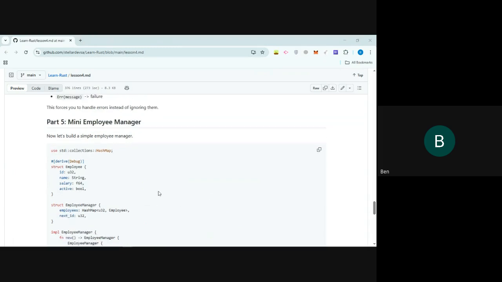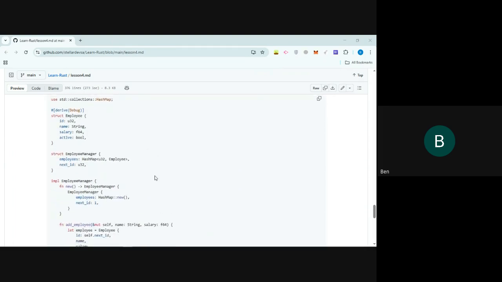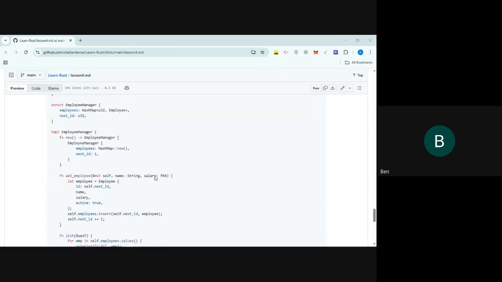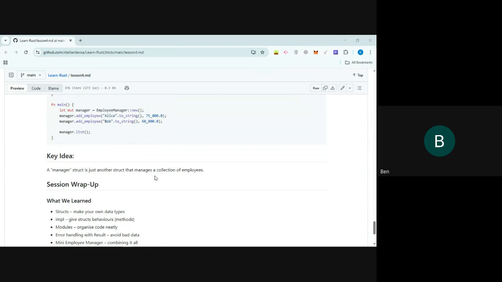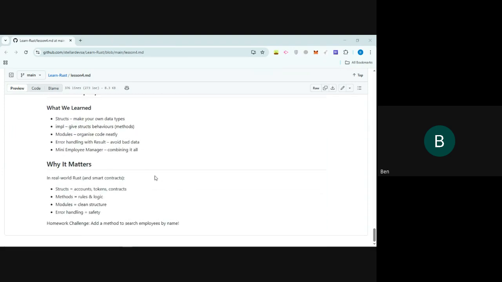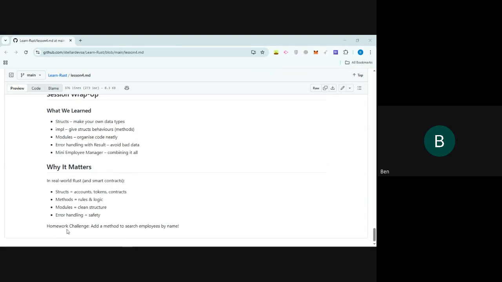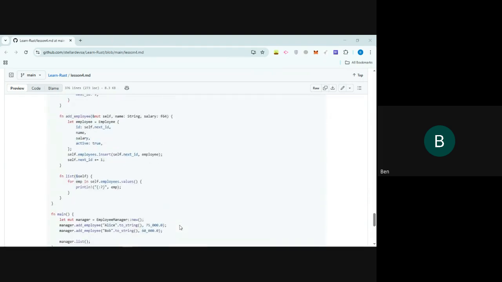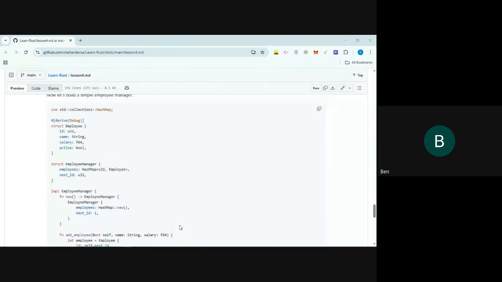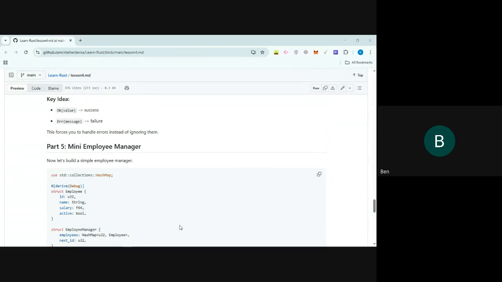So if you manage to go through this mini manager, you go through this project here and you try to understand, you make some changes, and you even do the homework challenge, you add the method to search employee by name, then you'll be able to do that project. So let's check the project itself.